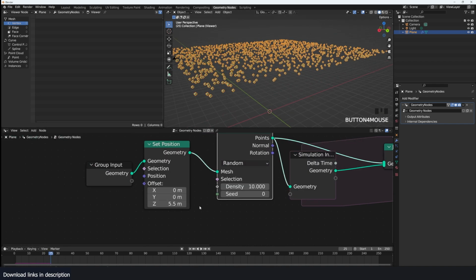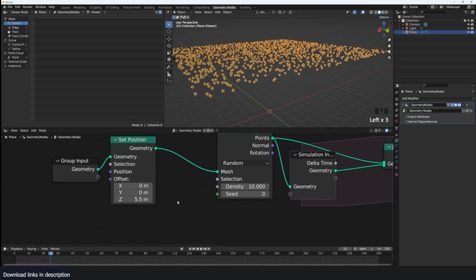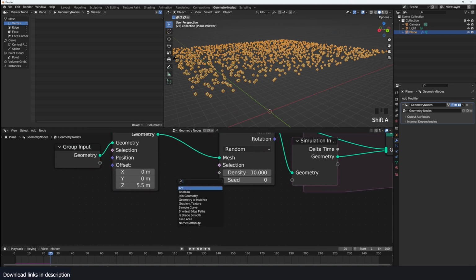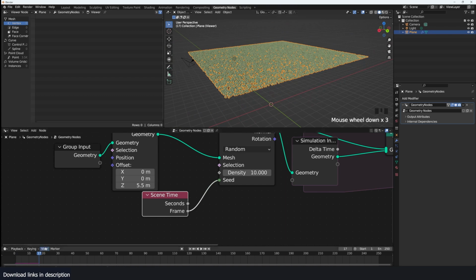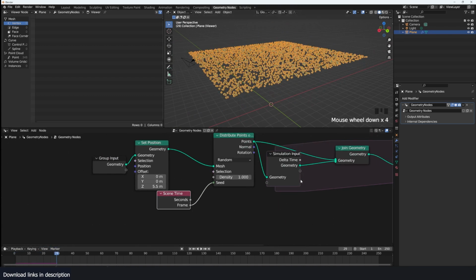That's because the points are being added to the same position as the last ones. So we're going to change the seed, which will change the position, using a time node, and just change the seed on each frame using a frame. So you can see now we have the particles. I'm going to reduce the density so that we don't have too many particles.